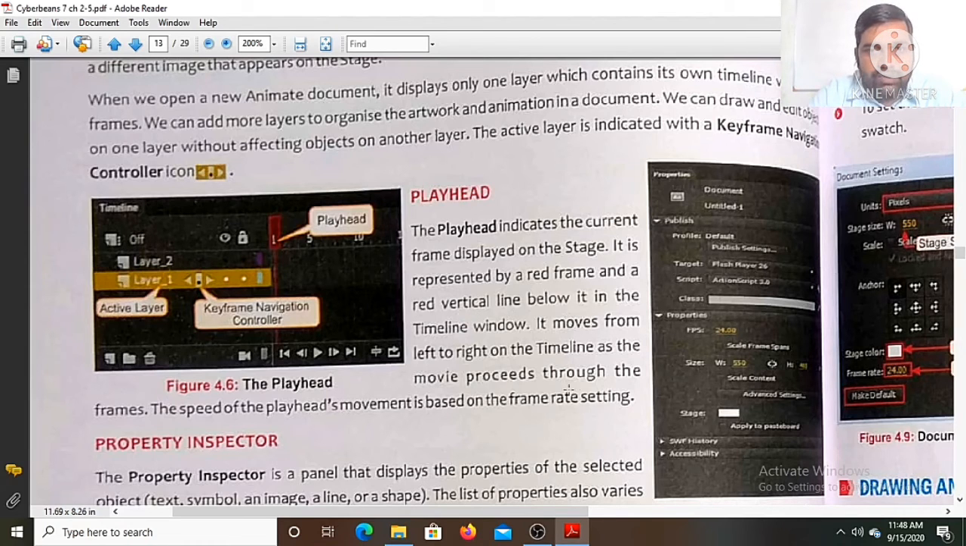It moves from left to right on the timeline as the movie proceeds through the frames. The speed of the playhead's movement is based on the frame rate setting. So its speed you can increase or decrease with the help of the frame rate settings. If you increase the number of frames per second, the speed will increase. Here you can see frames per second 24. This is the setting you have to change.